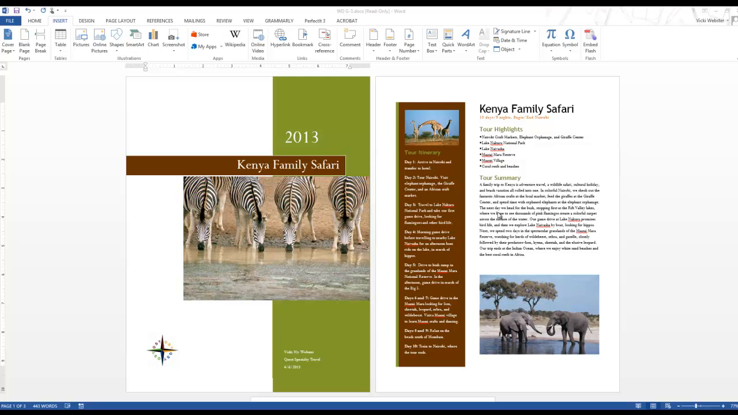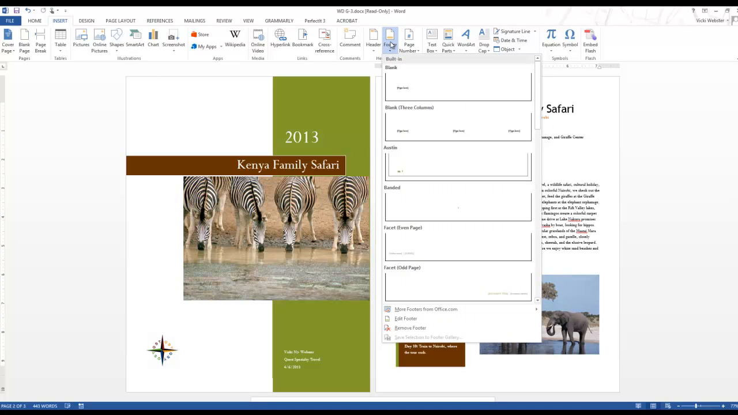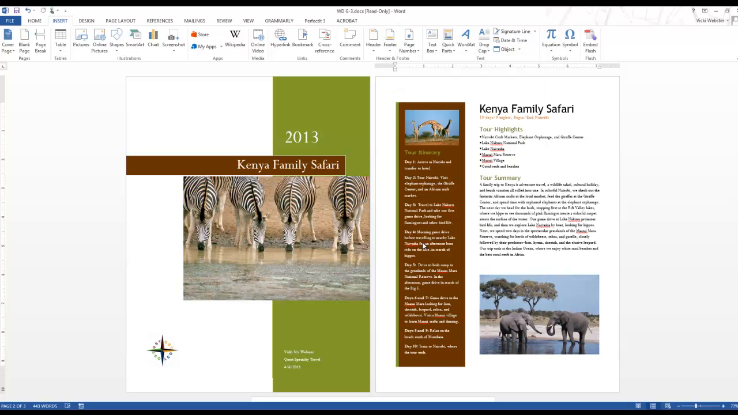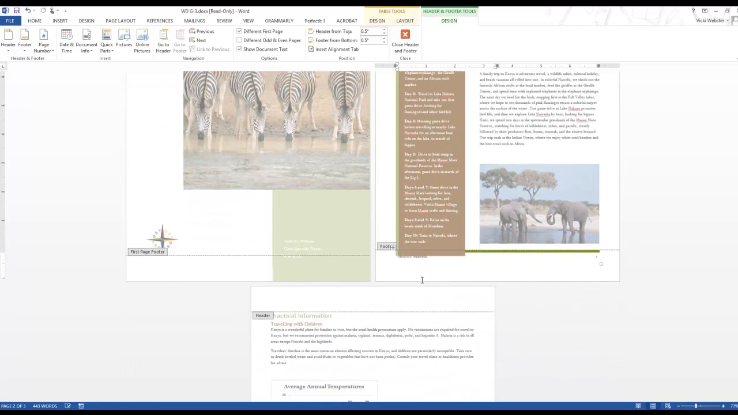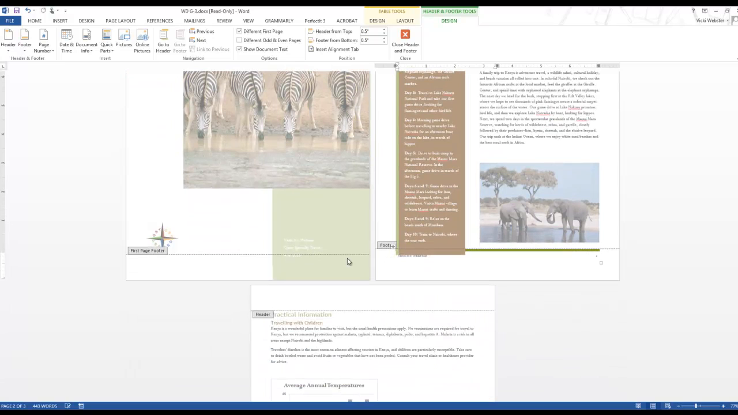Now click anywhere on page 2. Let's click the footer button in the header and footer group. And we're going to pick one of our footer designs. Let's get Retrospect. And so you can see how Retrospect looks at the bottom of my page.